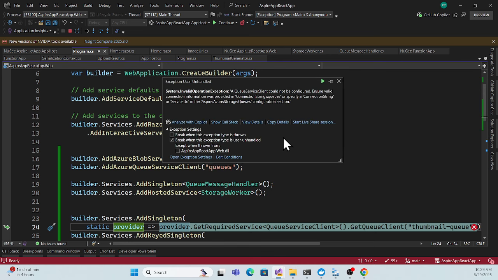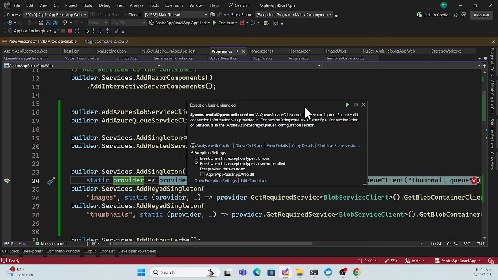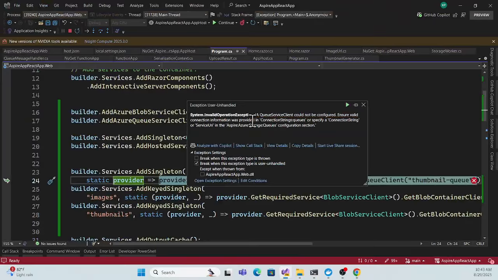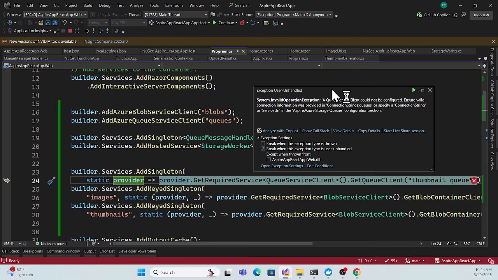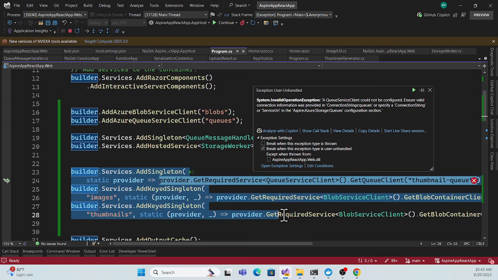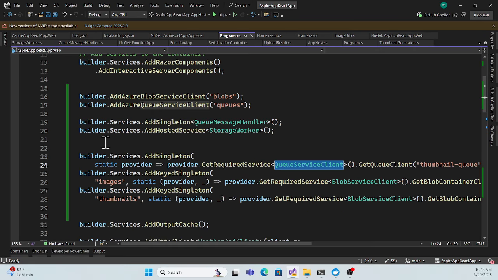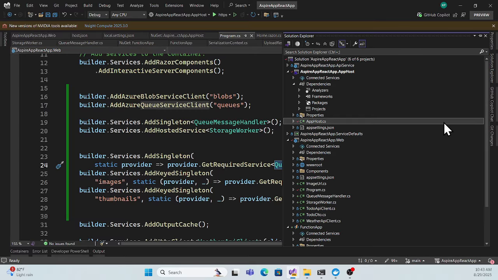Yeah, there's one issue. We can see we are getting an error, right? What does it say? The connection string for the queue is not defined. Why? It is complaining about my web application, the Blazor application, where I registered our queue client. The queue client expects a connection string, but the connection is not available. That is a good point to understand the Aspire concept.